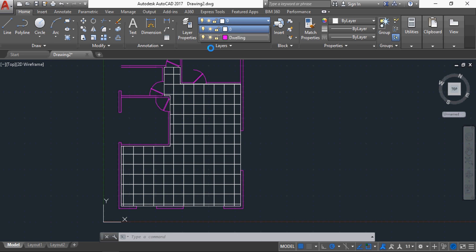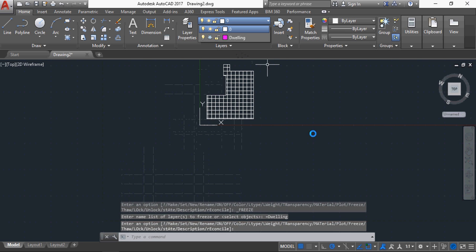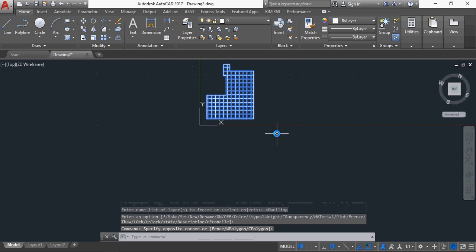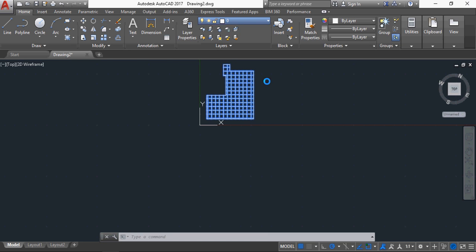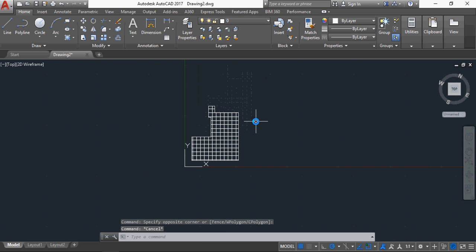Next thing to do would obviously be to select all of that and move your objects from layer 0 onto another layer. Again, you might want to freeze, just do a select all and move it onto a new layer that you would have created here. Okay, that's all I'm going to show you there.